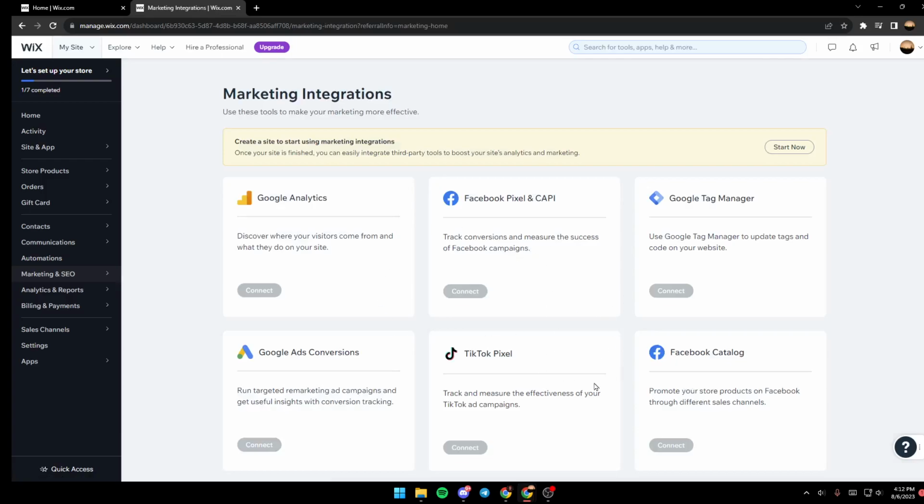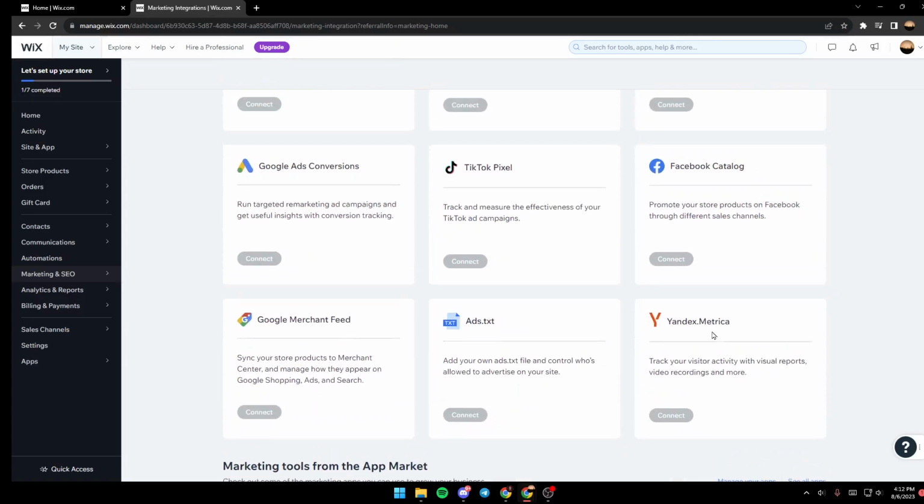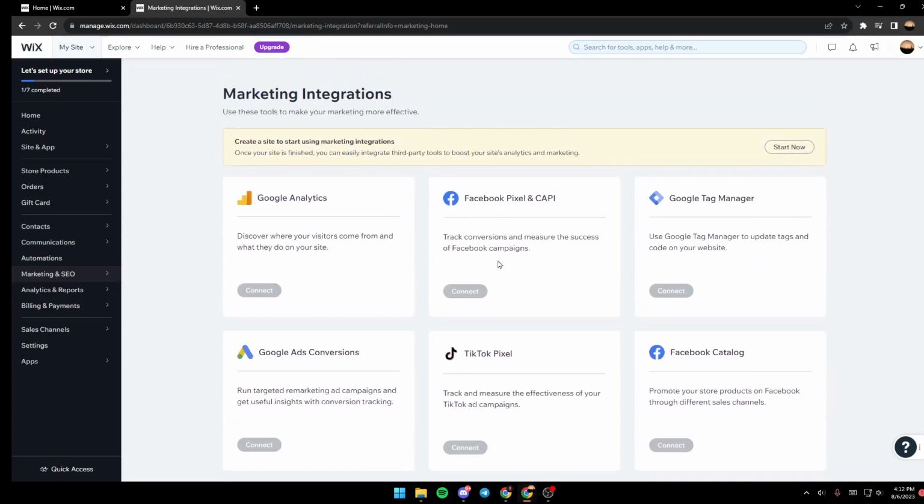And once you're here, as you can see guys, there are a lot of marketing integrations: Google Analytics, Facebook Pixels, Google Tag, and TikTok Pixel, and so on. So what we need is Facebook Pixel. As you can see guys, track conversions and measure the success of Facebook campaigns. Once you find it, just go ahead and click on connect.